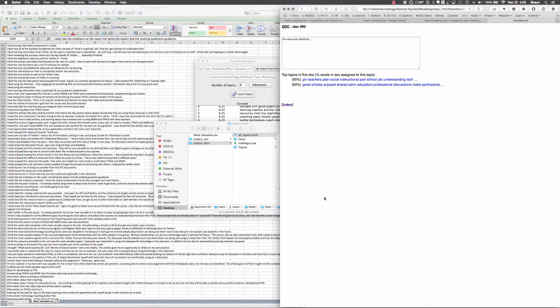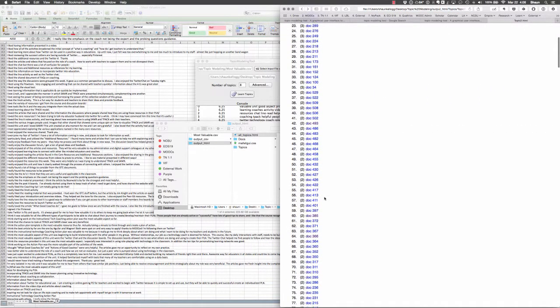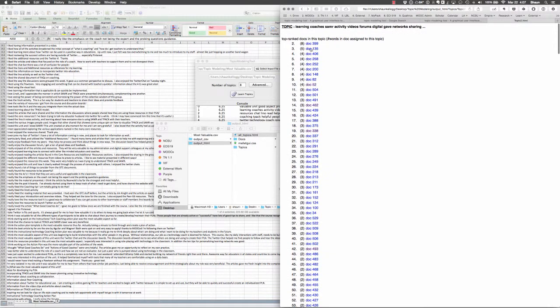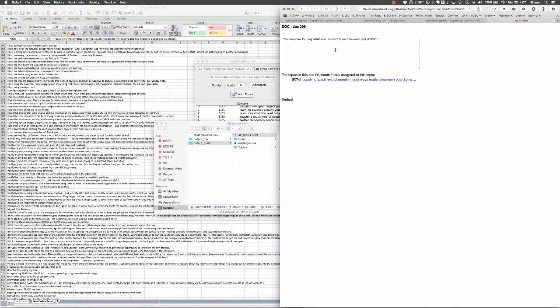Let's see. Resources, very short. Resources just seems to be a kind of general response. Number of words associated with these documents. Let's try one with more words. SAMR, okay. TPACK, all right.